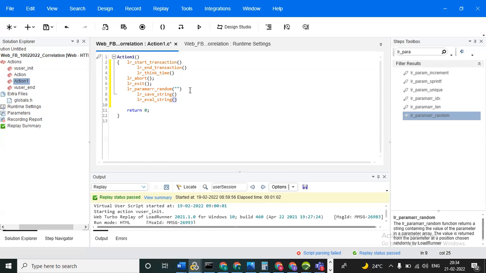LR eval string means we need to read the value. For example, if there is some flight booking, we need to read a value like user section. To read the value, you can give LR eval string and open curly brace, close curly brace, and give the user section. Then it will read that value. That is the point of view we can use LR eval string. Okay. And going to the next one, LR save date and time also will be there.